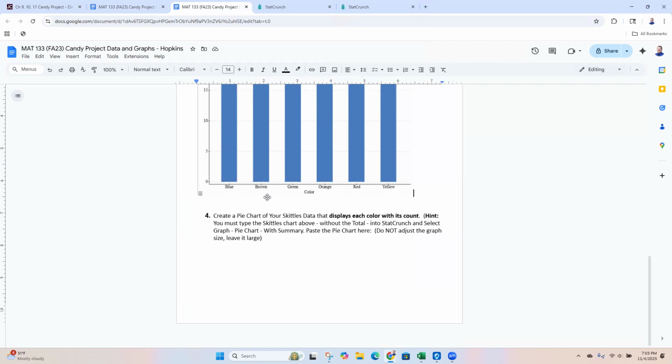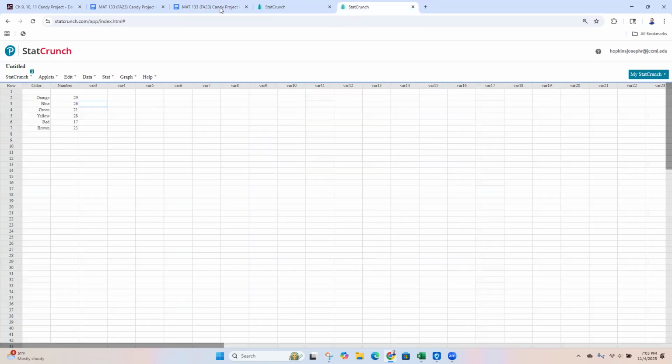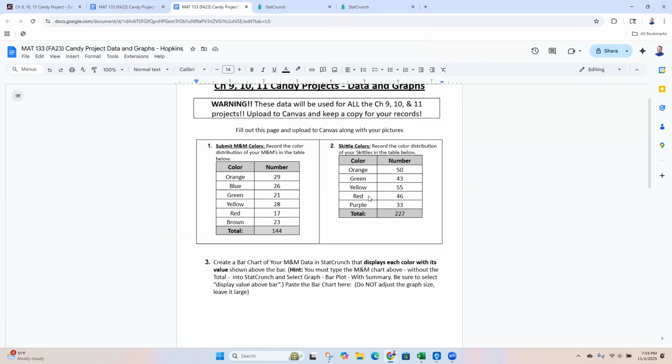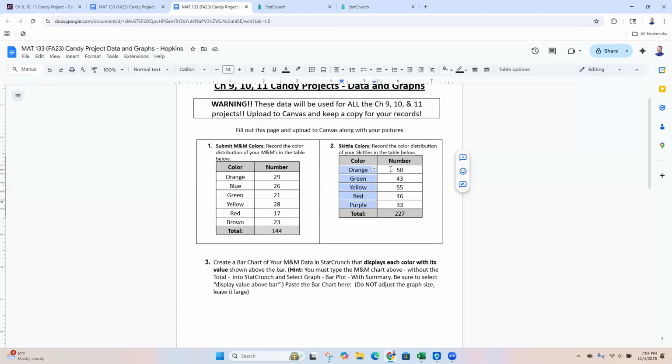So next we're going to do a pie chart with our Skittles. So let's come back over to StatCrunch and copy and paste our Skittle data in here. So we don't want the total, by the way. If you graph with the total, you're going to have one bar that's like crazy large. So you don't want that. You want just the colors and the numbers, not the totals.